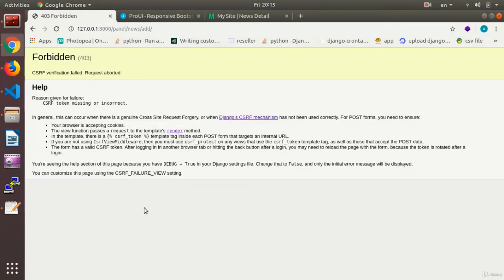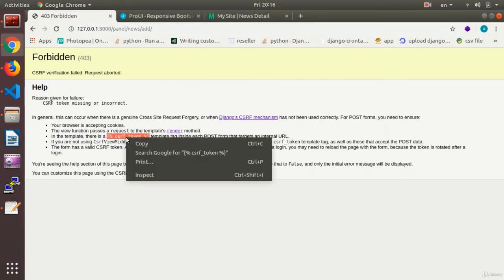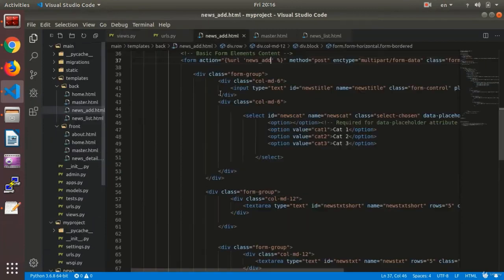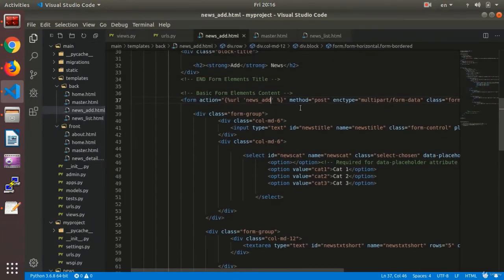Okay, we got an error. This is a very important error. I let it happen intentionally to explain it to you. We have a topic called CSRF token in Django that needs to be applied in all of our forms. We need to copy csrf_token and set it in our HTML, after the form tag over here. We need to add csrf_token.